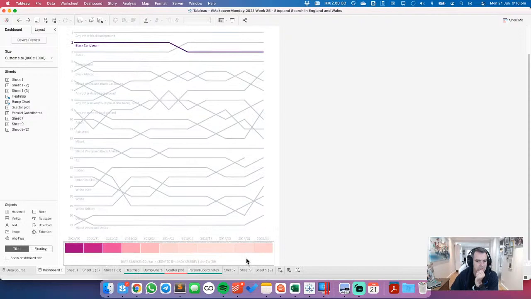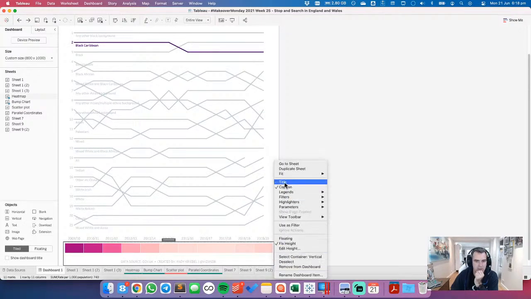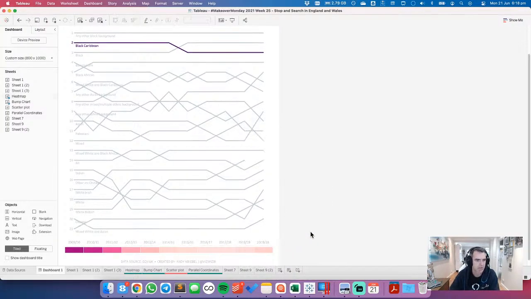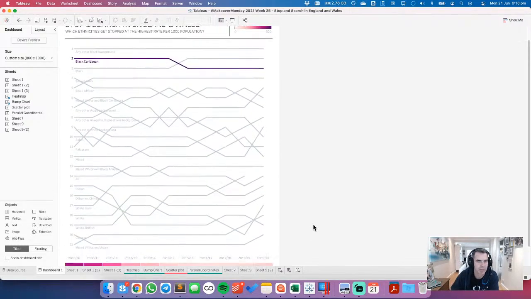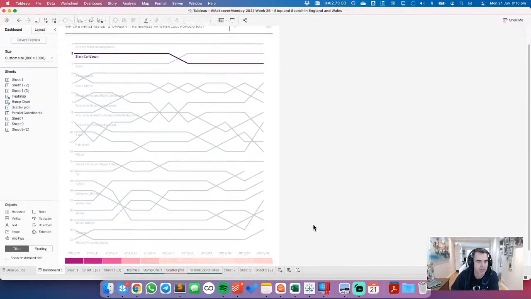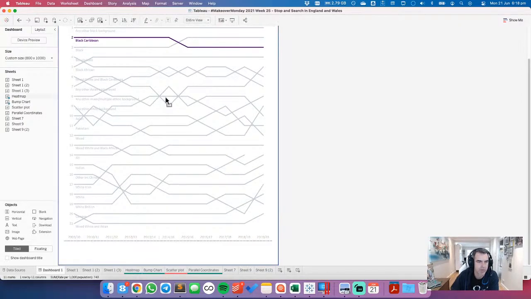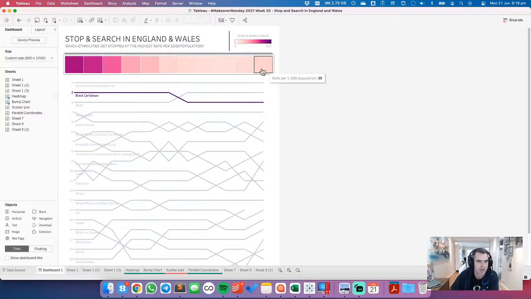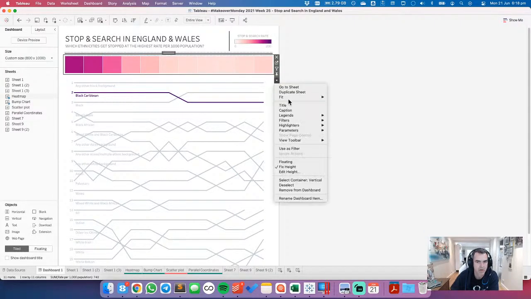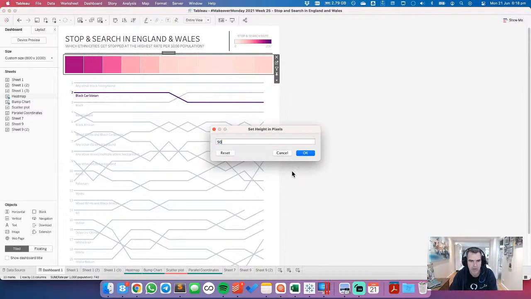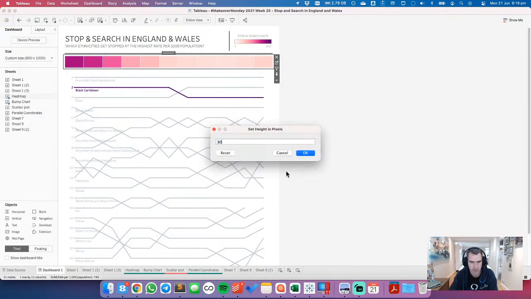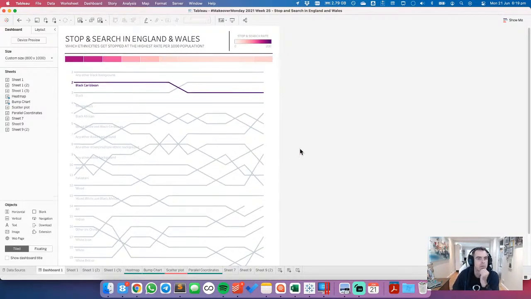I'm still not quite sure what this heat map is really telling me at the bottom, but let's edit the height. Let's make it maybe 70. All that's supposed to be telling me is the... I wonder if I move this up above this one, and then maybe that's a bit better.